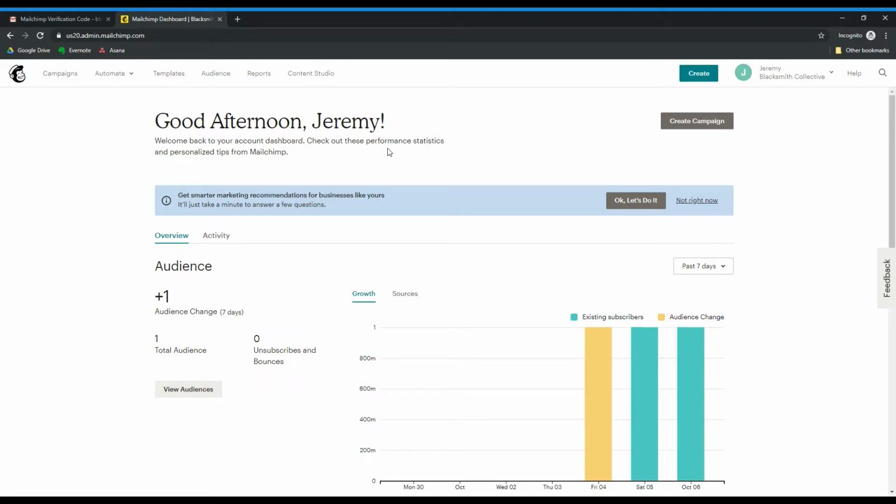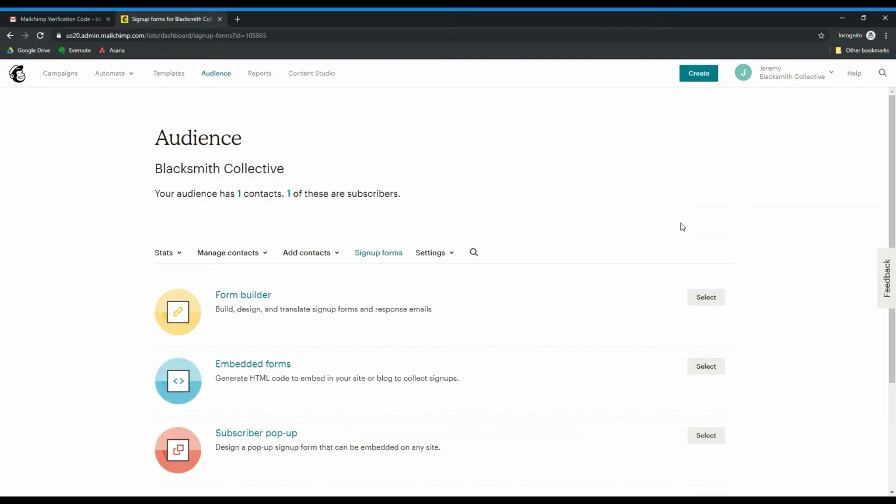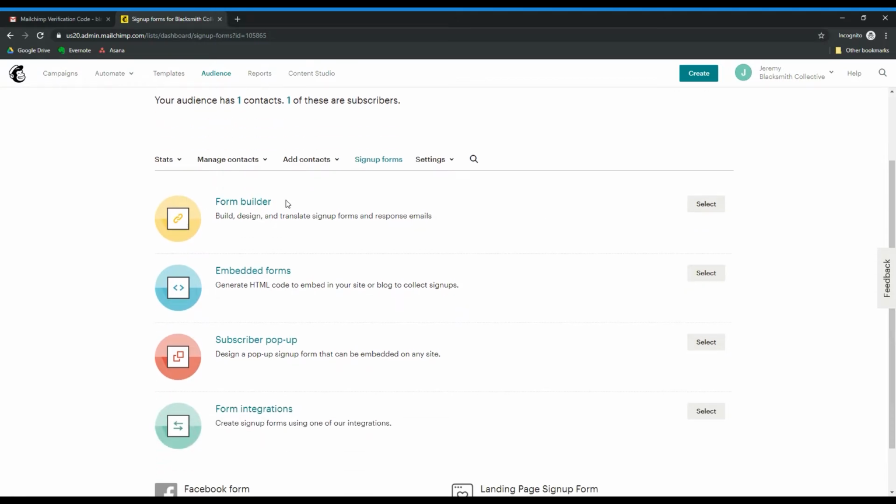All right, so here's what we're going to do now. We're going to actually look at what you have to do to set up the forms that you would use on your website. So you'll go over to this section right here called Audience. You're gonna come down to this drop-down menu and you're going to go to sign up forms. And we're gonna go just into the generic form builder first.